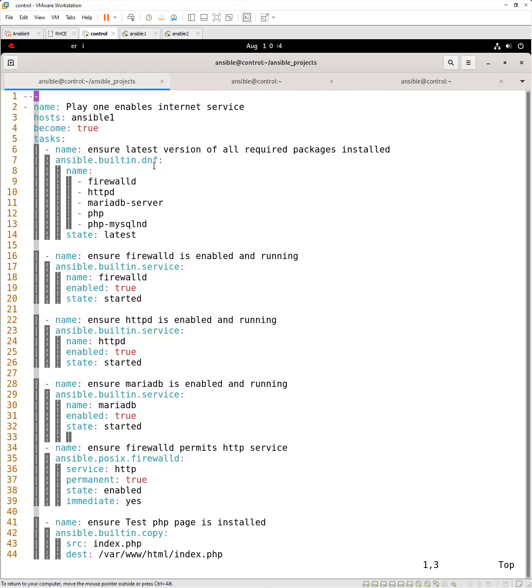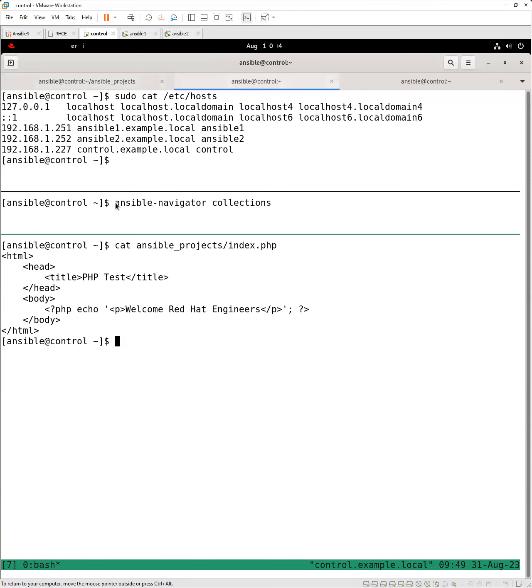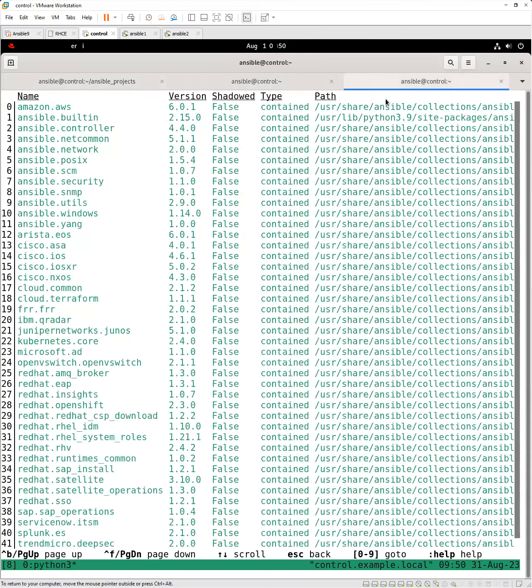Now you'll notice that this particular playbook and all the plays in it utilize two collections, mostly the built-in collection, and then later on the POSIX collection. And if you need to know more about the collections, you can just run the command ansible-navigator collections as such. And this will display a list of all available collections. I'll have a Penguin Nugget later on to show you how you can download a collection and make it available to use in your playbooks.